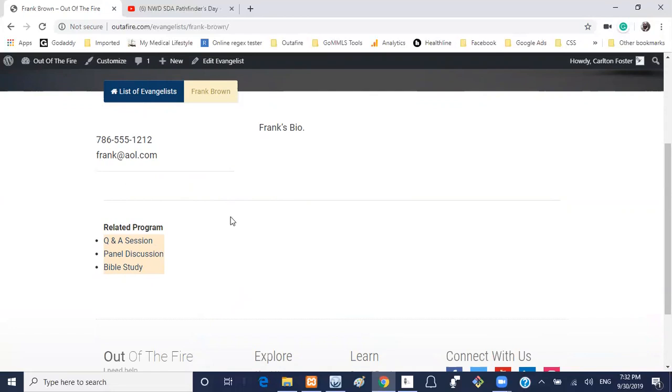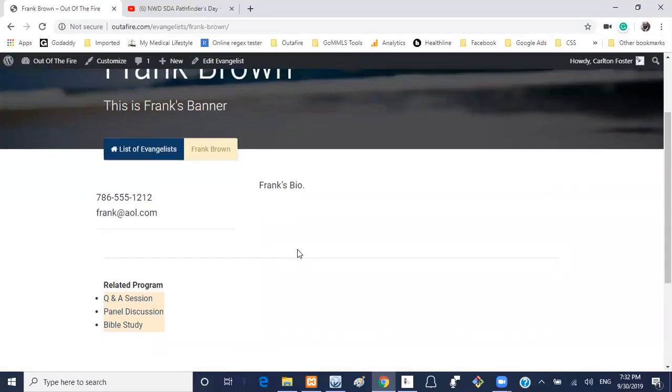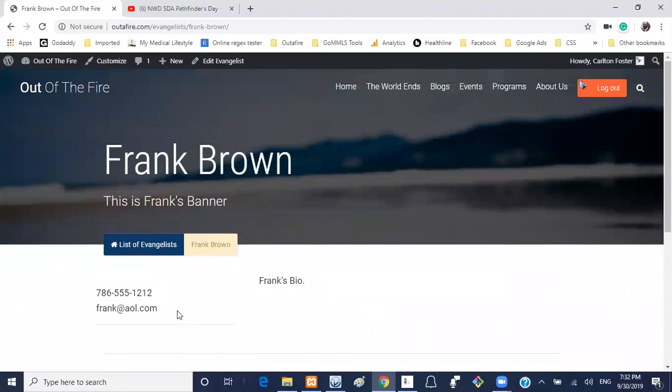However, for a normal user, this information is hidden, right? It only shows them the programs that they're interested in presenting and also their bio. And if there was a picture, it would list the pictures here also. And this is where the information goes for the banner information, all right?